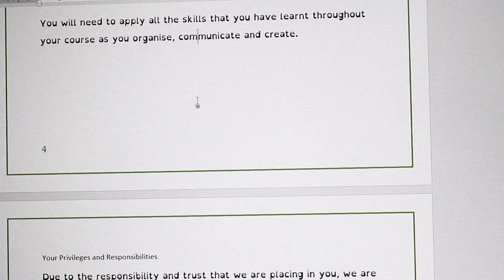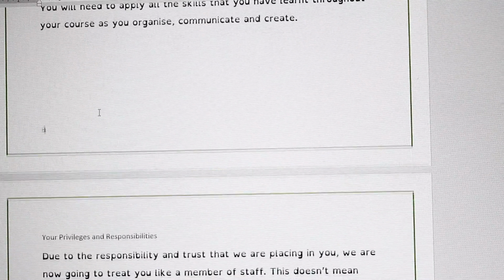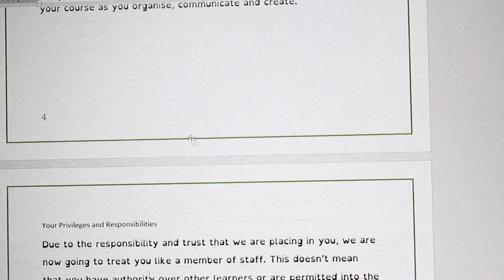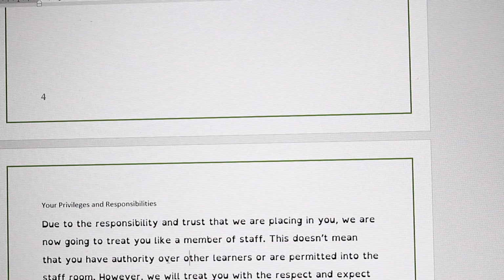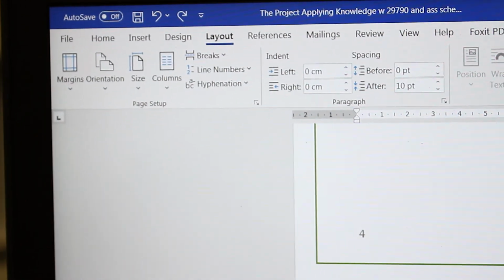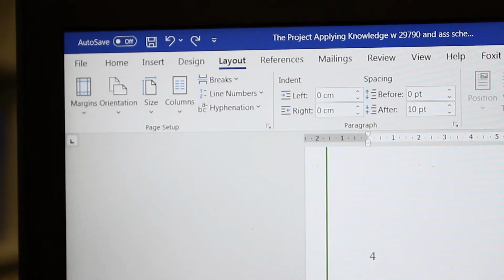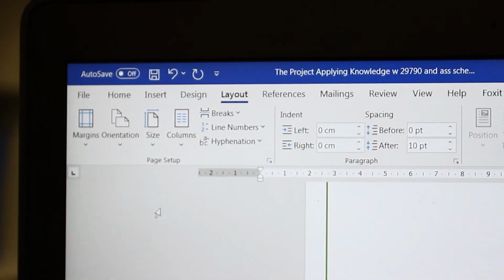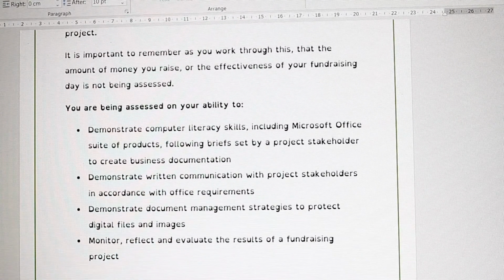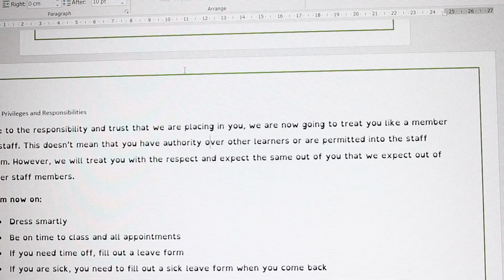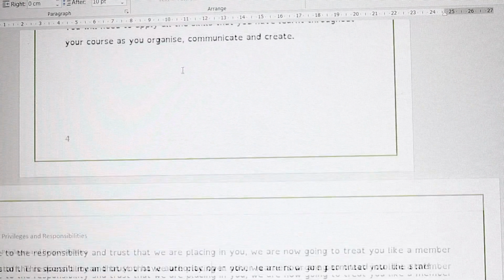Okay, so now this page here, because there is a break between the two pages, will have different formatting to this page down here. So what we can do is change the layout of the second page. So let's say I want that second page to be landscape. You'll notice that that break has allowed us to have portrait orientation here and then landscape for the next page. That's the power of a page break.